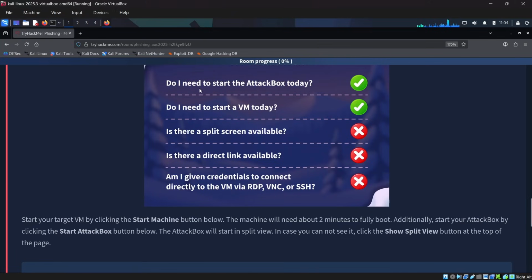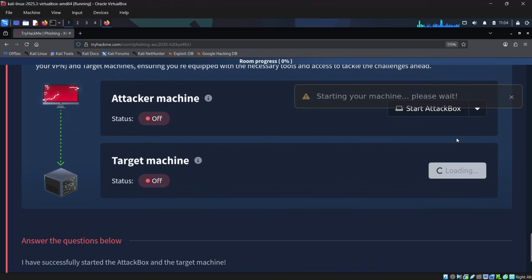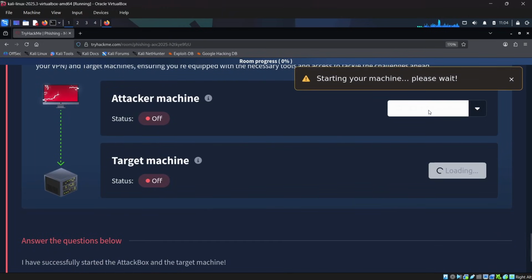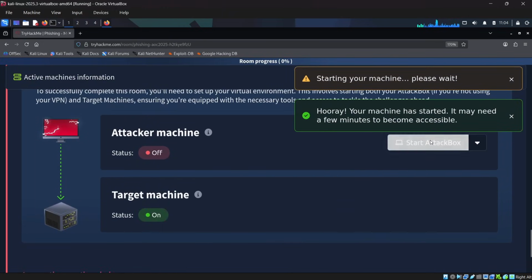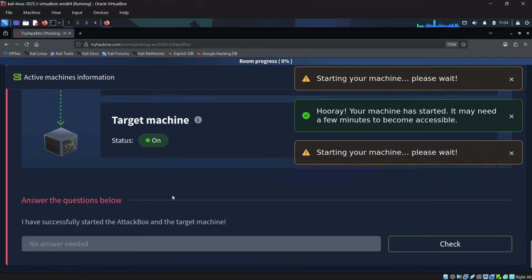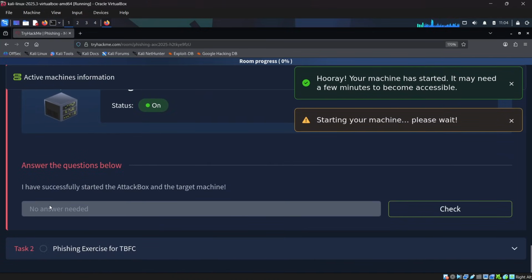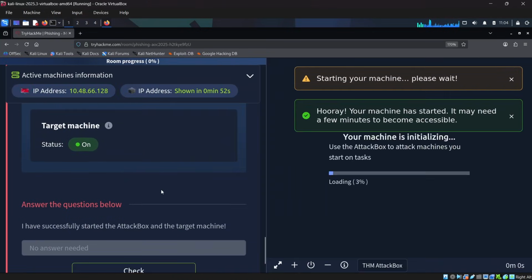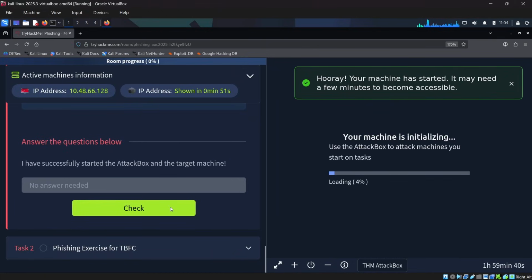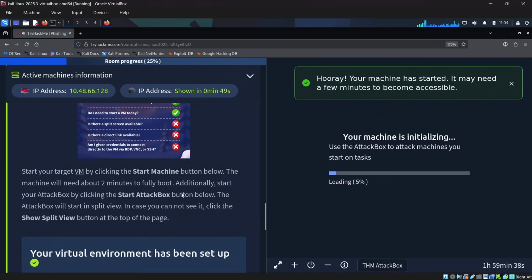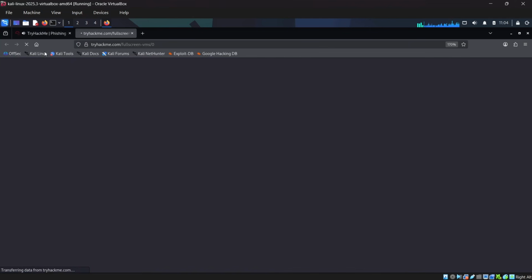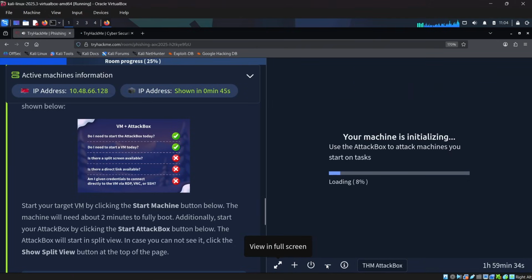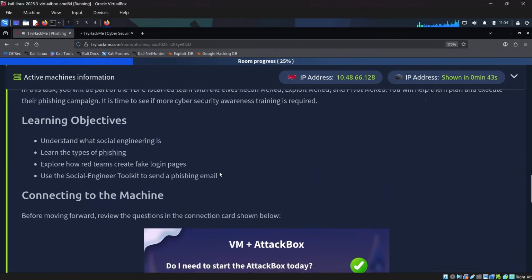And for this room, do I need to start the attack box today? Yes. Do I need to start a VM today? Yes. So basically, we can just start the target machine and start the attacker machine. Both are necessary to complete this room. I have successfully started the attack box and the target machine. Once you are done, you can just click the checkbox here. I'm just expanding this into full screen and exiting the split view.